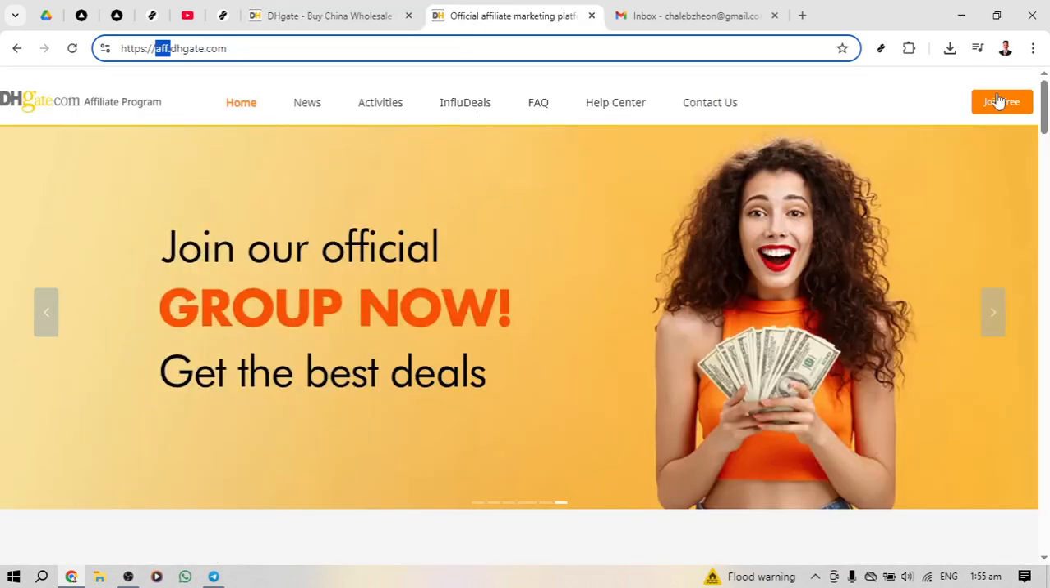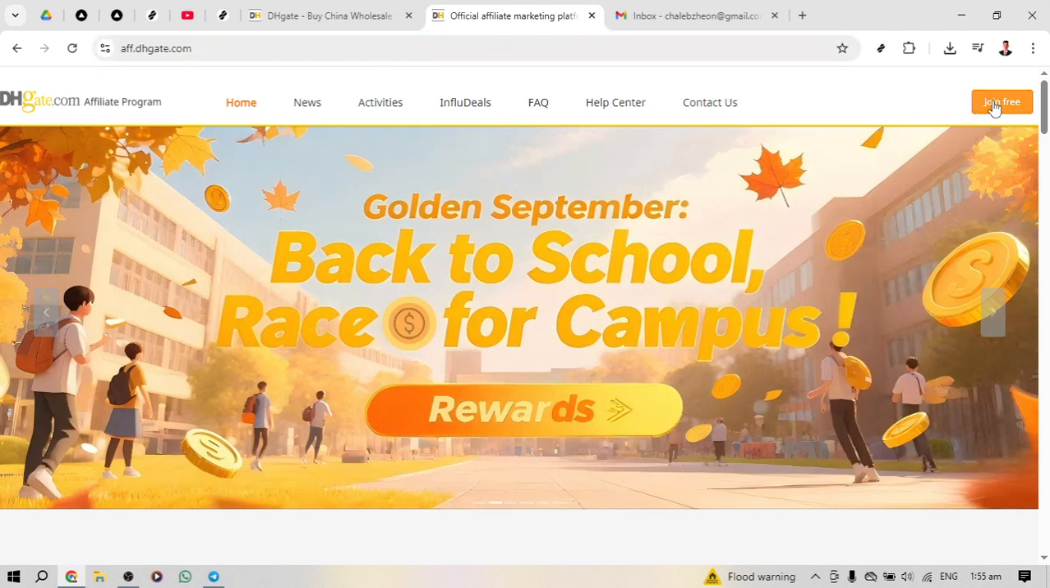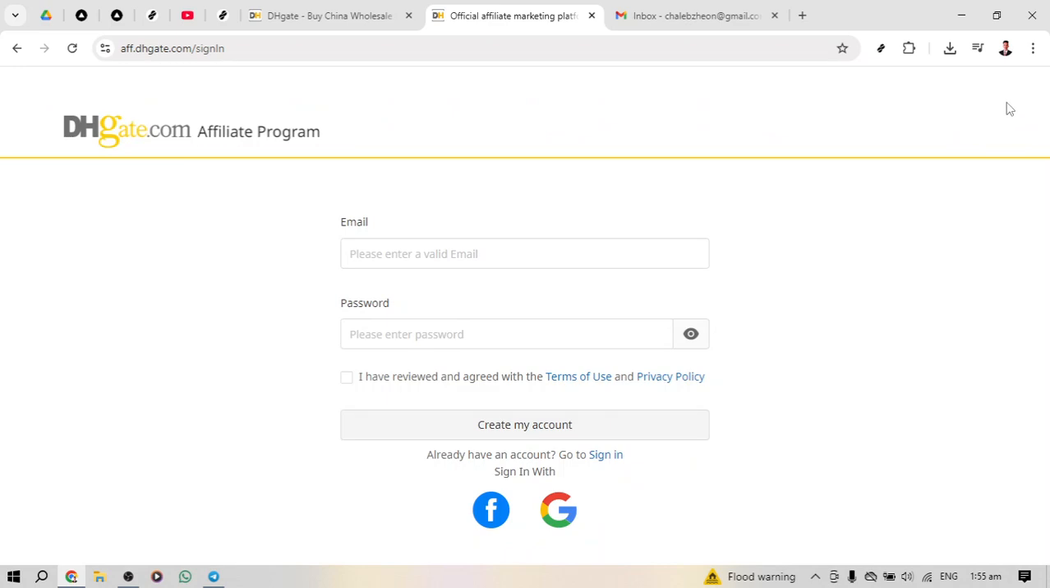On the affiliate program page, you'll see a button inviting you to join free. Click on it to proceed. This is where you'll create your account by entering your email address. Ensure you use an email you frequently check, as it will be vital for future communications and verifications.